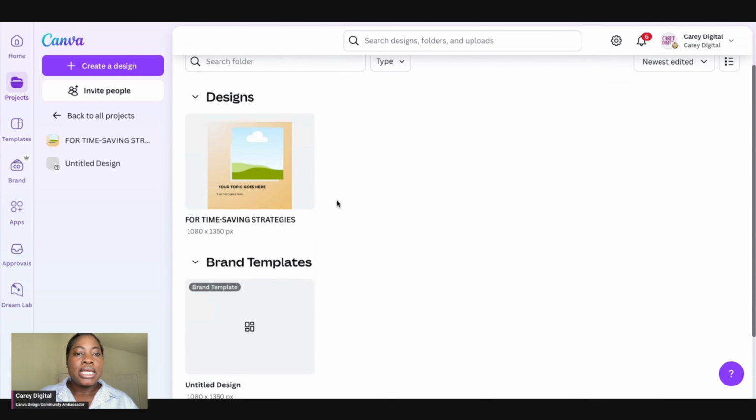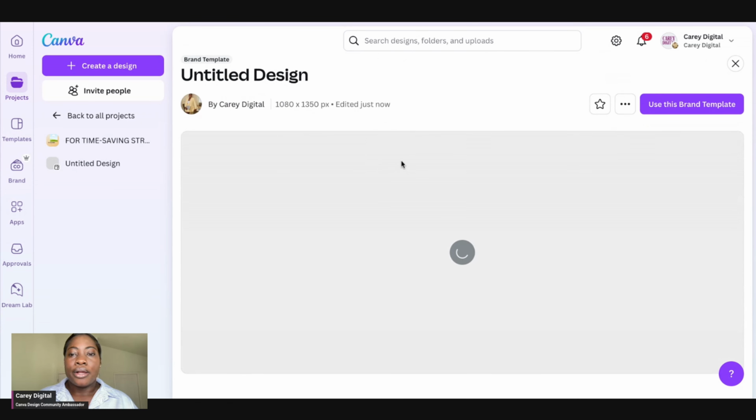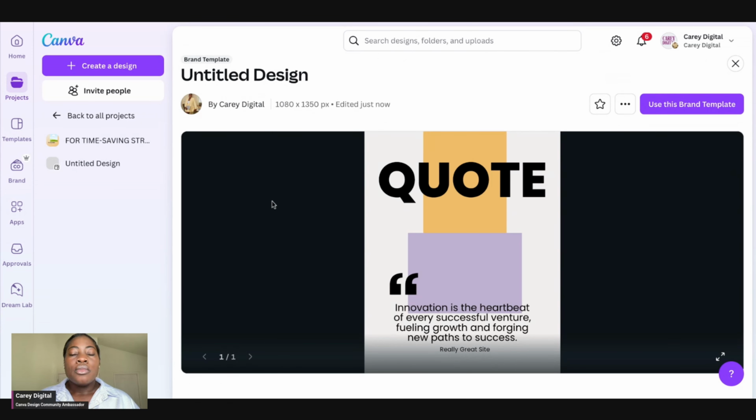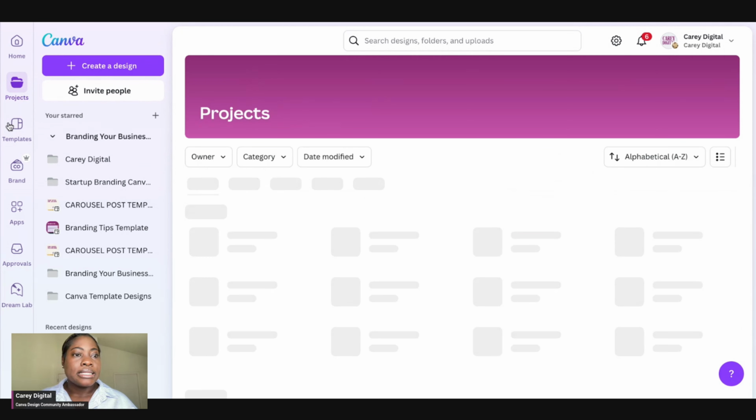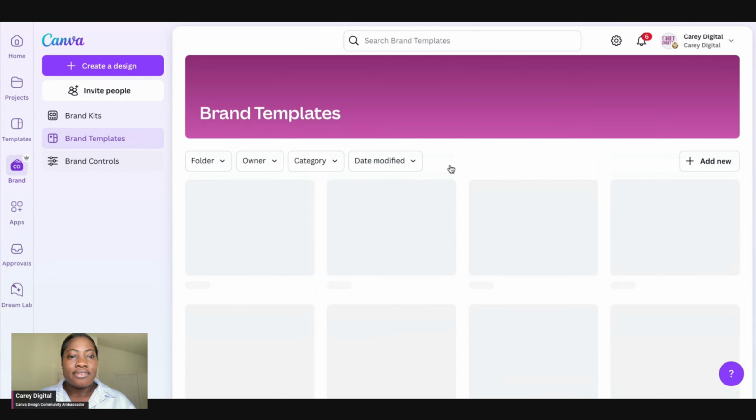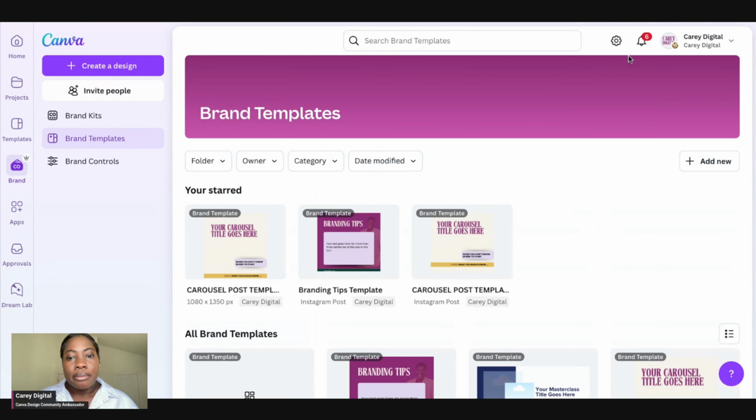Right. So what you're seeing here is the brand template that I created. My suggestion is to always give your brand template a name. I didn't do that in this section, but ensure you do something like that. Just as how you realize for my brand templates here, they all have a name.